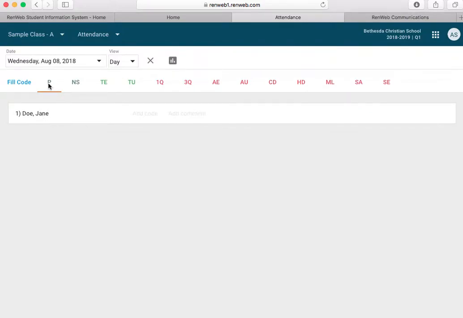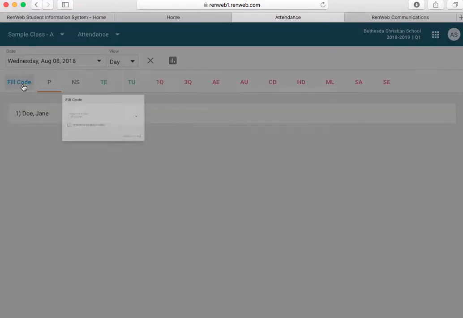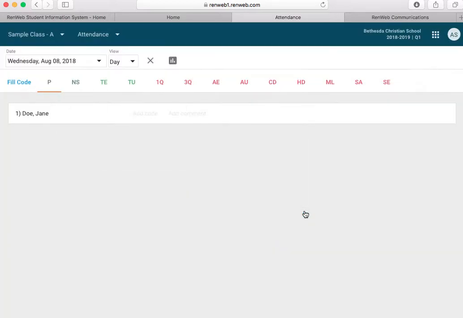So she is actually present today. One of the easy ways to take attendance is simply go to Fill Code. I just fill everybody present, and then any student that is absent, I always mark them absent unexcused because I probably don't know the reason they're gone. So I mark it here.